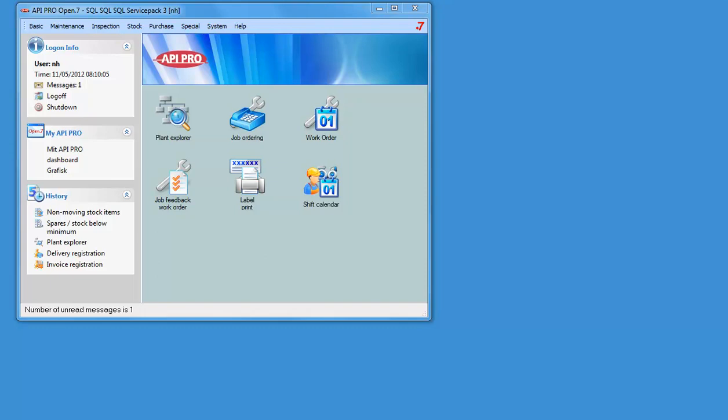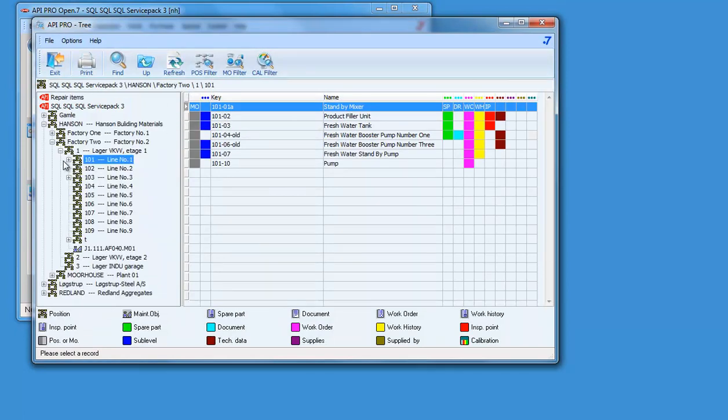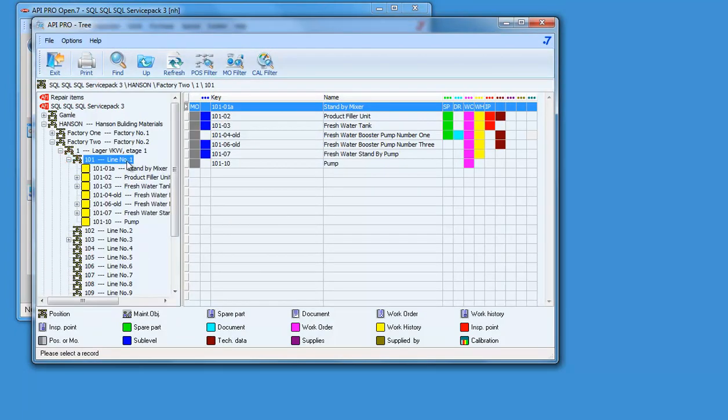We can get information about spare parts on the stock from different angles. The first angle we will look at is if we have, for example, a breakdown. If we have a breakdown, we will normally go into the plant structure, into my Explorer, and find my object. In this case, we take 101-03.